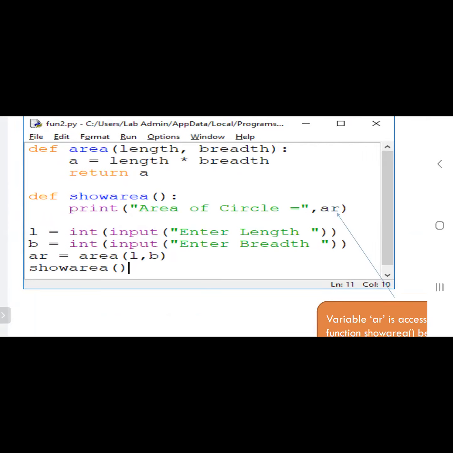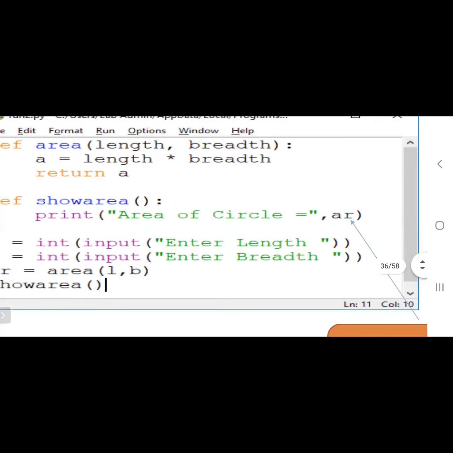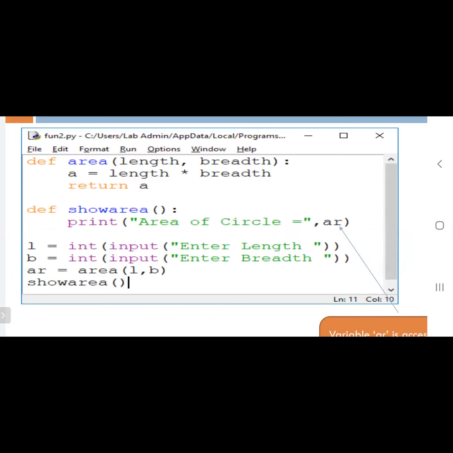Okay. Now we are calling another function, show area function. In show area function, we are asking to print the AR. Is it accessible or not? Can you say, is it accessible, yes or no? Yes, sir, it is a global variable. For example, L value also 1, B value also 1. What may be the output of the program? 1, sir. Area of circle equal to 1.